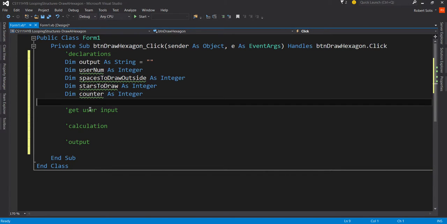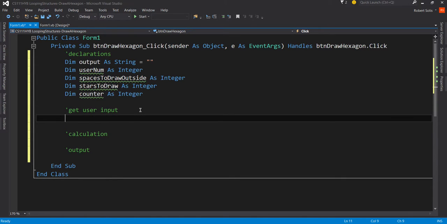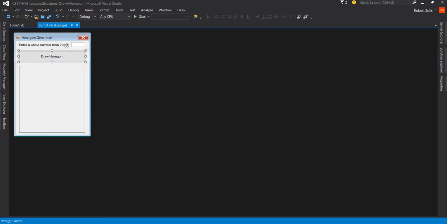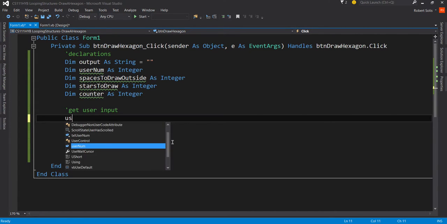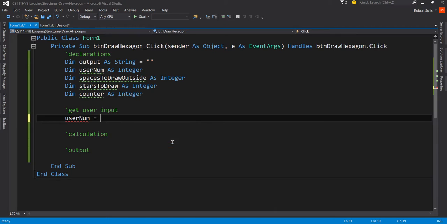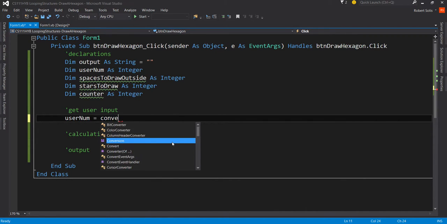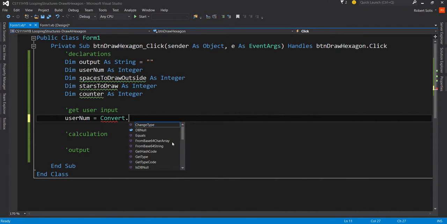There we go. All right, so let me get the user number, and remember, we are asking the user to enter a number from 2 to 6. If they enter a different number, then we're going to have to say something to the user, like we'll display a message box indicating that the user has not entered their number correctly. All right, so first of all, I'll say userNum is going to be assigned Convert.ToInt32.